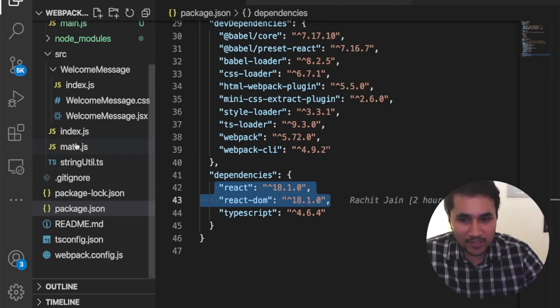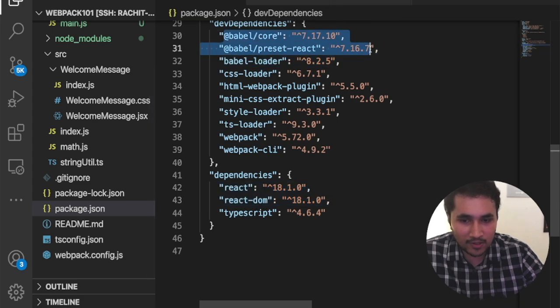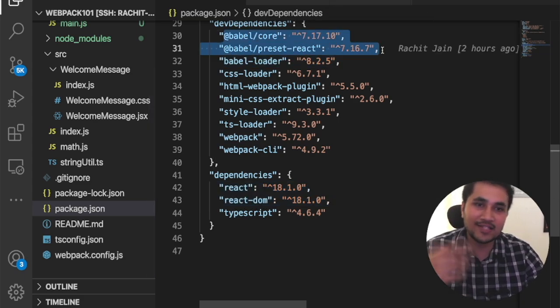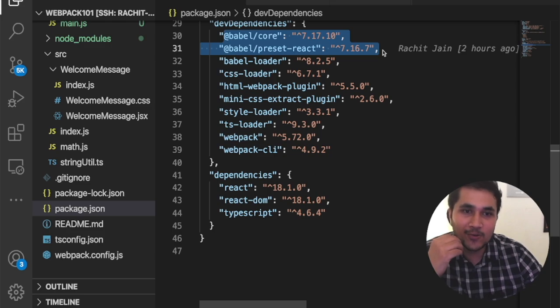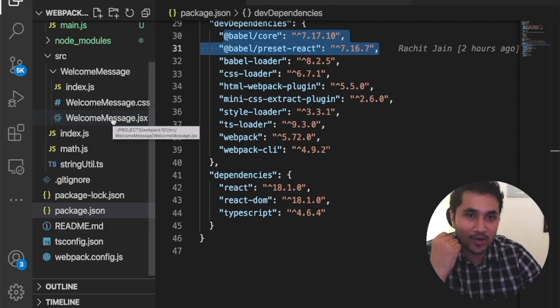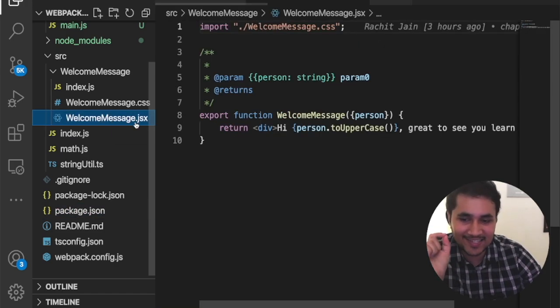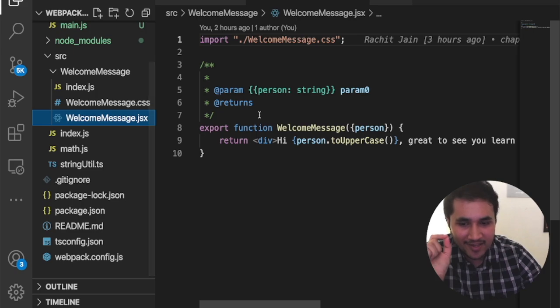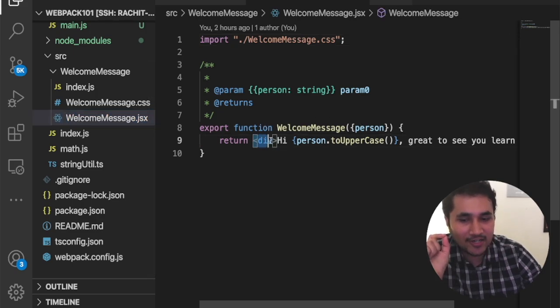And that's pretty much about it. I have added Babel core so that we can transpile the JSX kind of code to something that the browser can understand. So for that, if you'll notice, welcome message is no longer welcome message.js. It's a JSX file, which is a React component. And now it is returning a div.